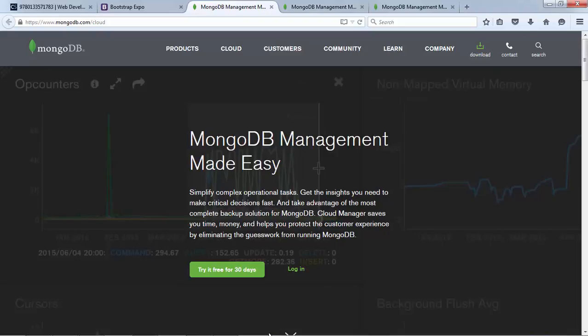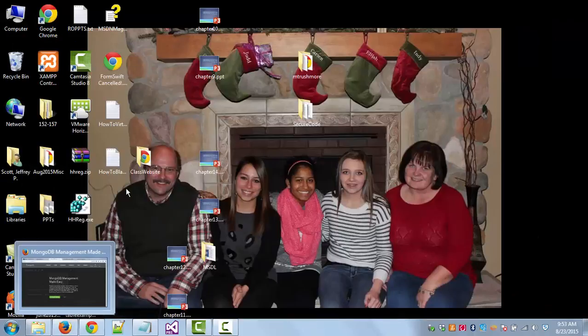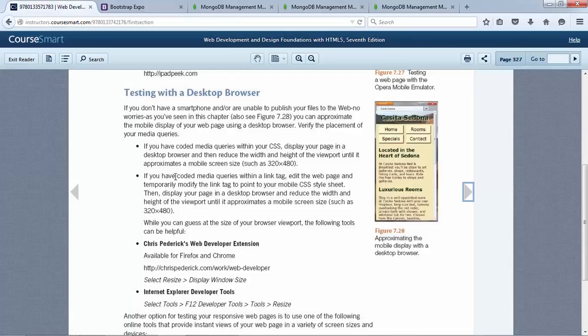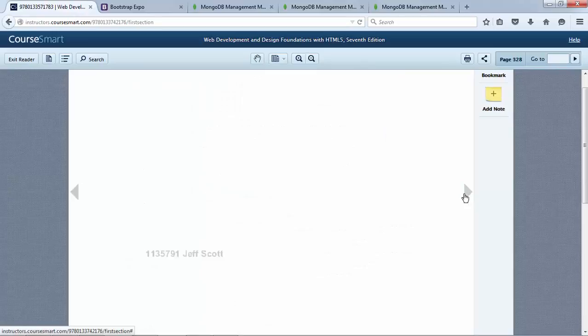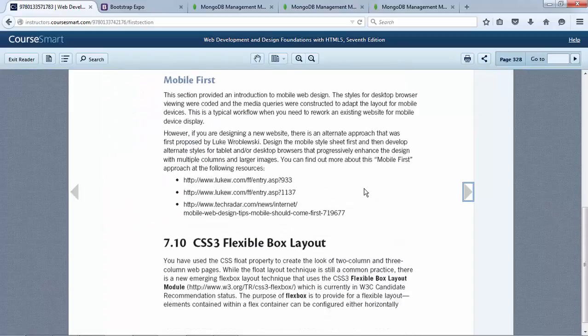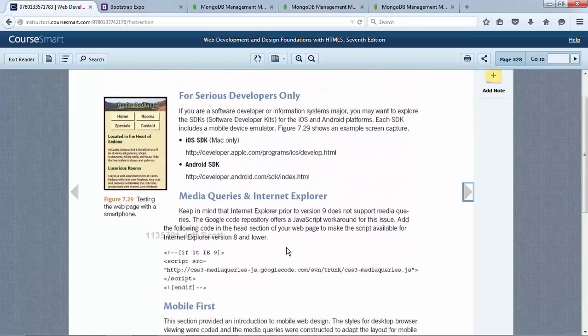Finally, on page 328, on the top half of the page, the author talks about a few things that are very important as we finish up this part of the lecture. When we get down to the bottom of the page, CSS Flexible Box Layout, I'm going to do a separate lecture on that. So this is for serious developers only.